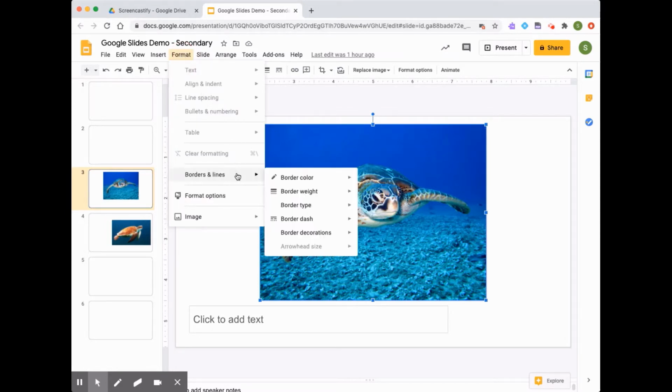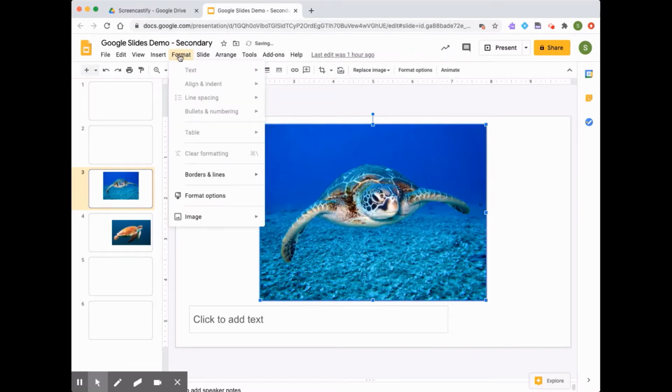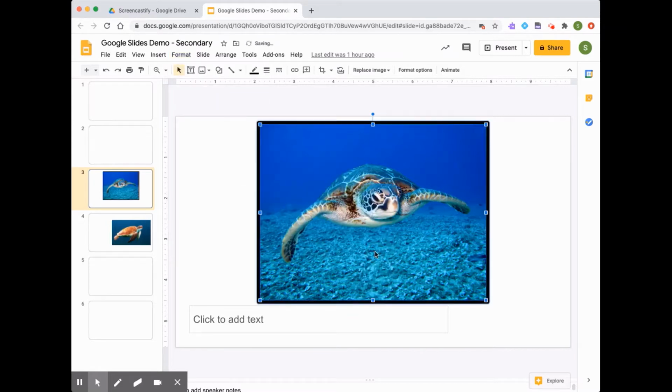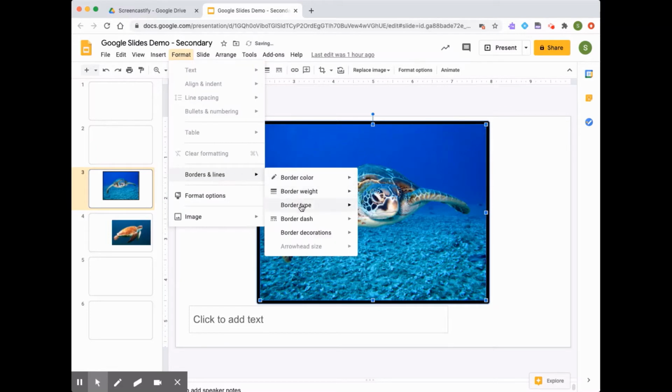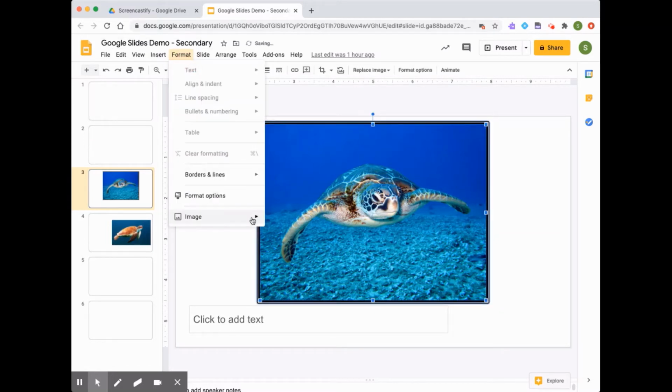So there are options for borders and lines. So if you wanted to put a border around this picture, we could do that. We can also change the weighting of that border so we can really make a frame around it. We can customize the type, so we can do thick and thin. So if we unclick, you can see there's a little bit of a thick line and then a thinner line on the outside. Lots of different options for putting borders around.